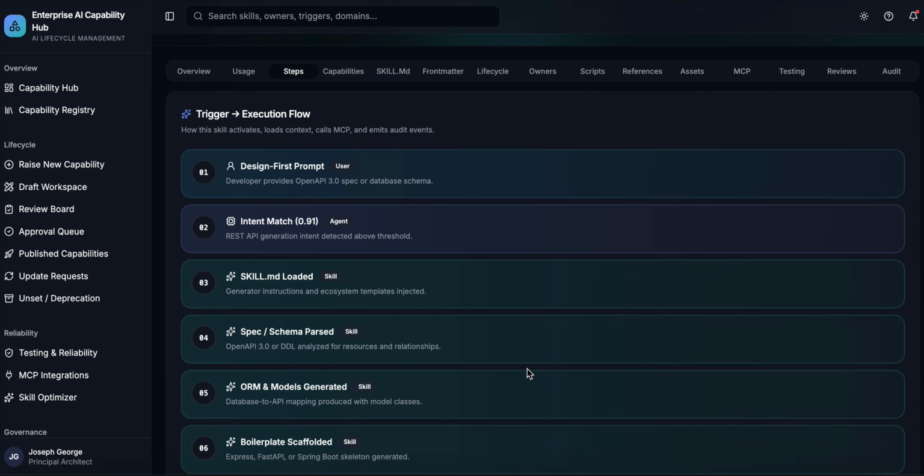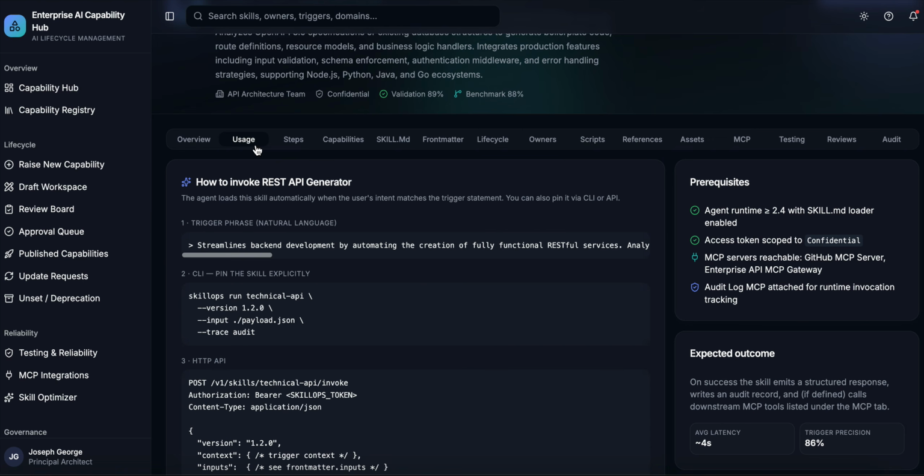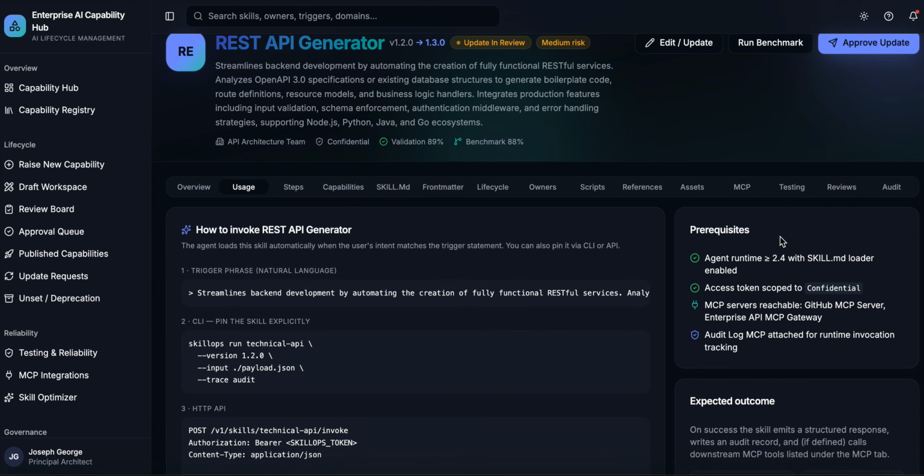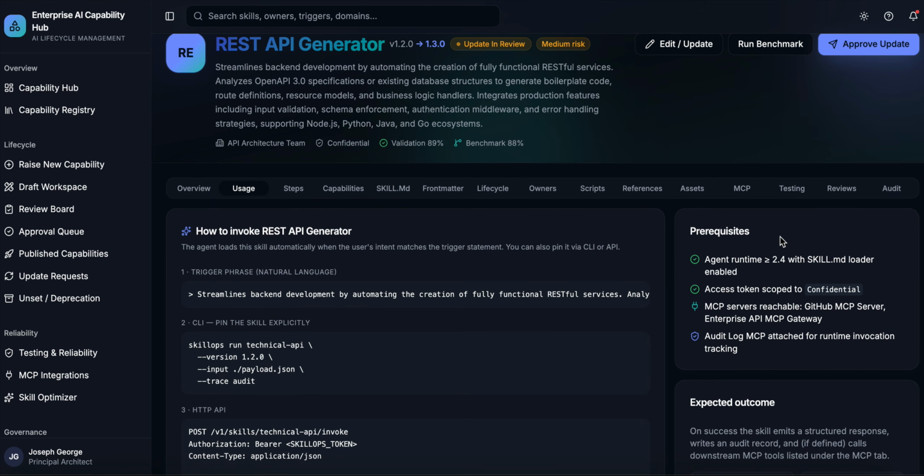Next, let us open the Usage tab. This section explains how developers can use the capability. We can see example natural language requests, such as asking the system to generate an API from a specification. We can also see command line options, SDK examples, and HTTP invocation patterns. The prerequisites are documented as well, including the required runtime environment and the MCP servers that must be available. This means the capability is not only registered, it is ready to be discovered, understood, and reused by other teams.